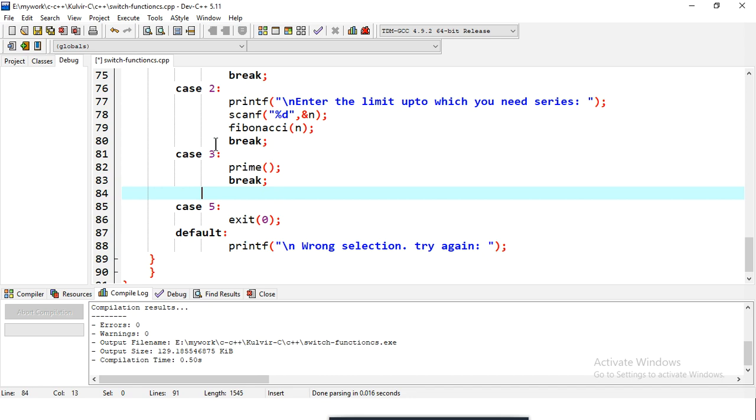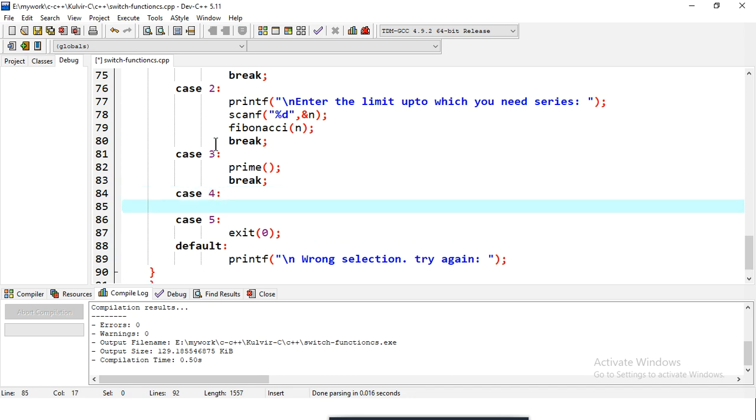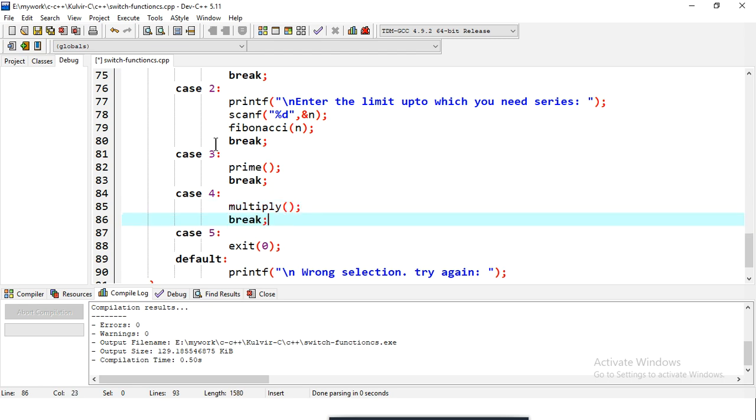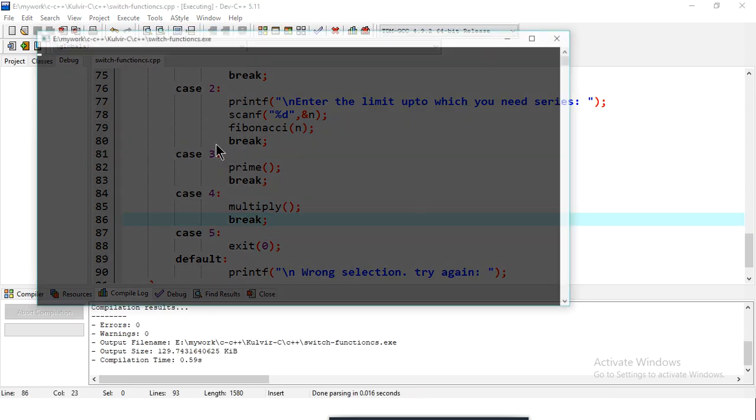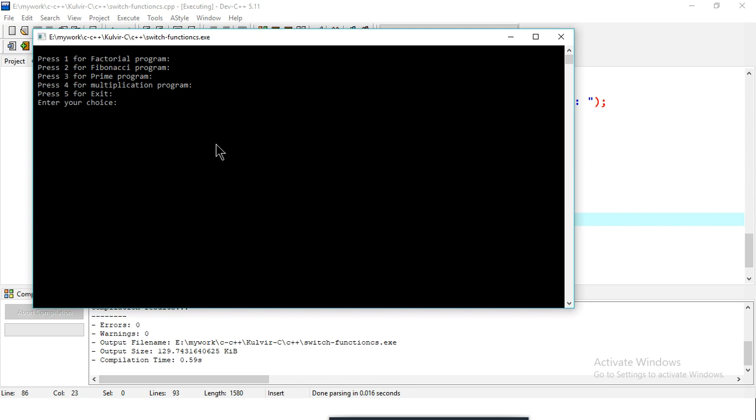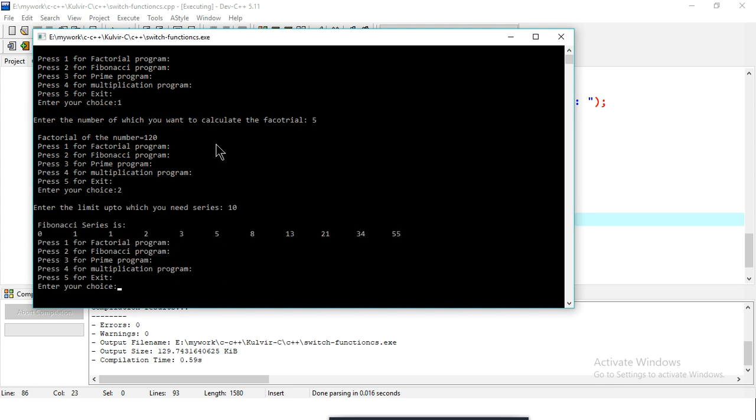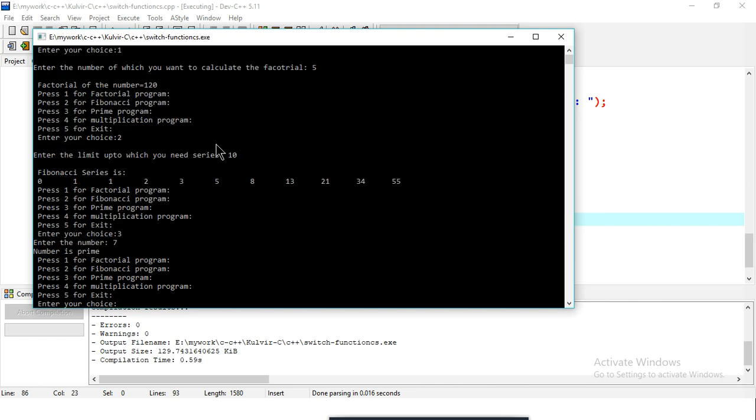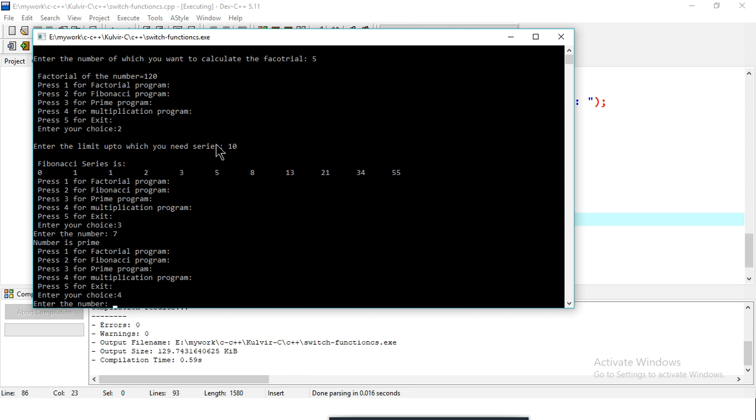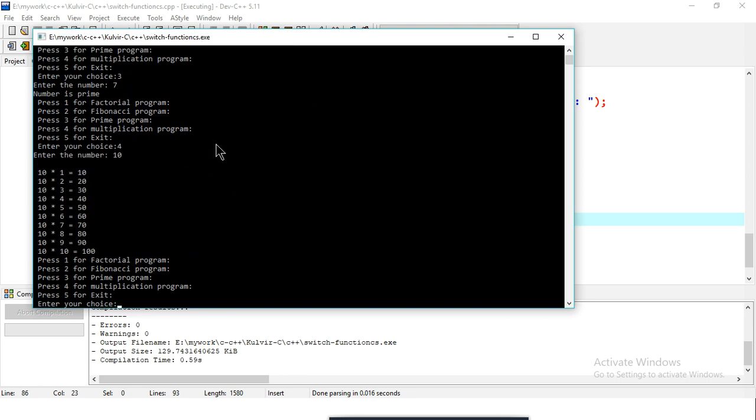So I'll say case 4, multiply. Let's compile and run this file again. So there you go. Let me try all the functions one by one. I'll press 1, there goes factorial, it works fine. 2, I'll say 10, Fibonacci series, it also works fine. Prime, I'll press 3 and I'll say 7, it is prime, yes it works. Then the multiplication program, I'll press 4 and put the number 10, and there's a table of 10, so it works fine.